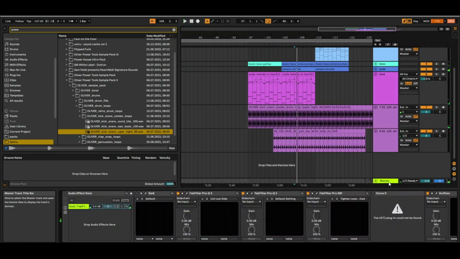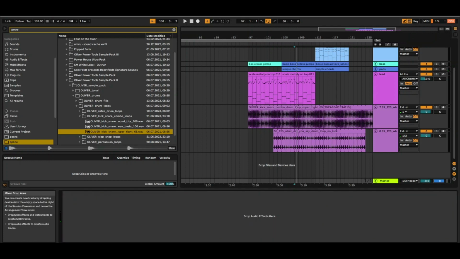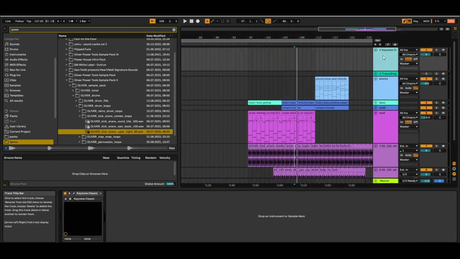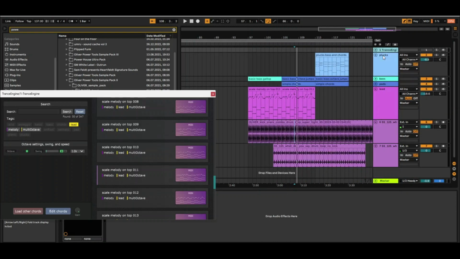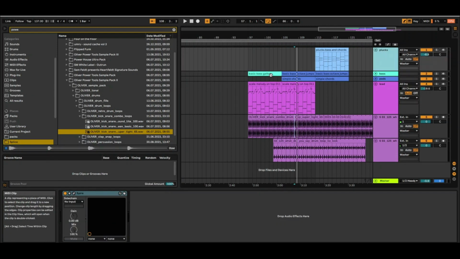Okay, so just to make sure we don't get any spikes, we should be deleting effects and other stuff we don't use. I'm just going to delete. I don't really want that. I'm actually going to delete Tranceengine. This is a demo of Tranceengine. I'm deleting it.